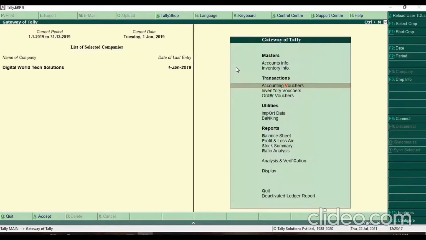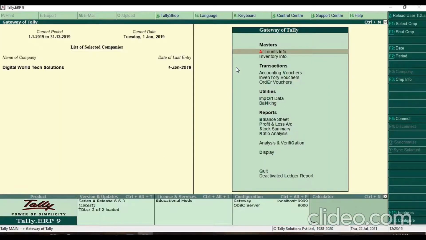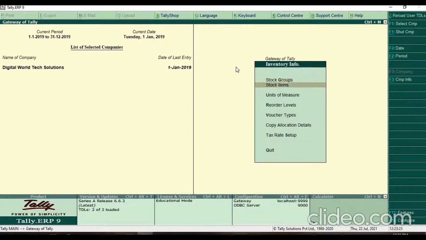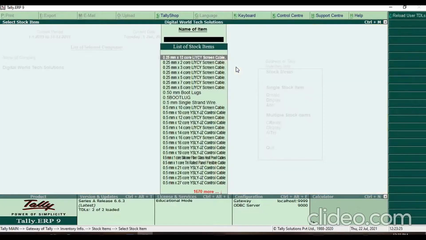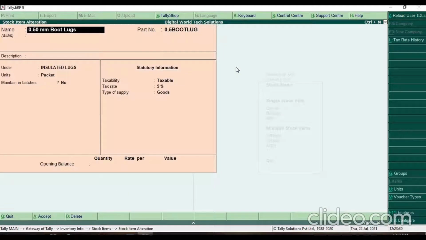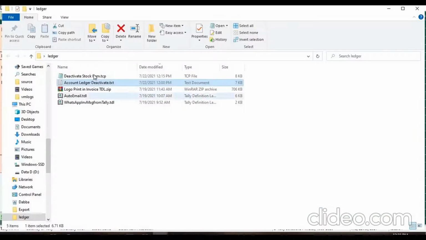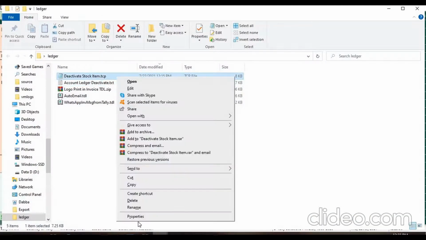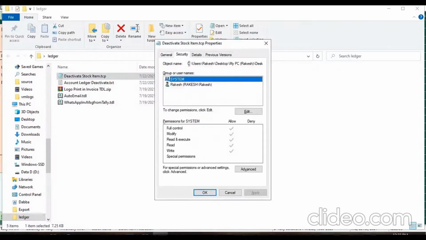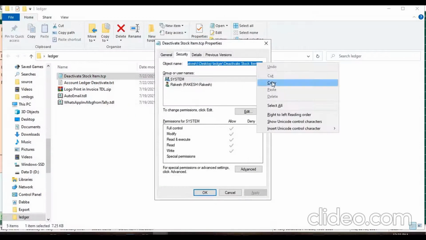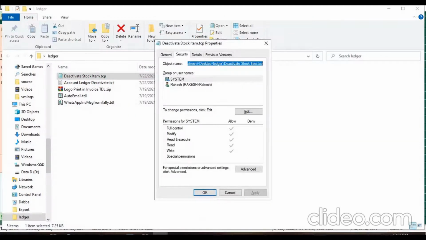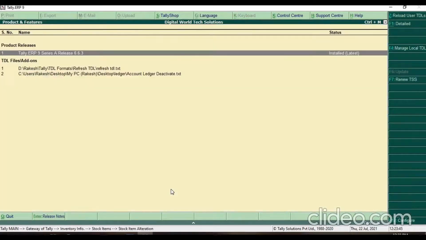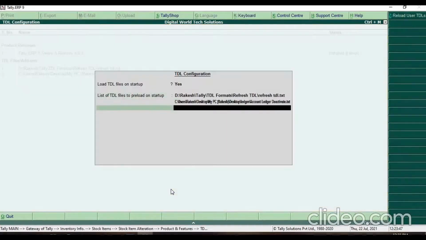In the same way, I have created one more TDL that can deactivate and activate your items as well. Suppose in inventory information, I have stock items and alter, and if I choose, suppose, this boot plug, 0.5 boot plug is there, I want to deactivate this item. So what I will do, I will go to my TDL, copy the path, deactivate stock items, properties, security, object name, copy, and I press Ctrl Alt T here, press F4, and then I will load this TDL here as well.